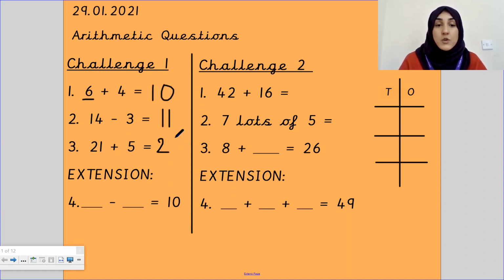Now, your extension today, challenge 1 children, is 2 numbers. So you're going to start with 1 number that you take away from another number to make 10. For example, I could start with the number 20. How many do I need to take away from 20 to get to 10? Well done, 10.